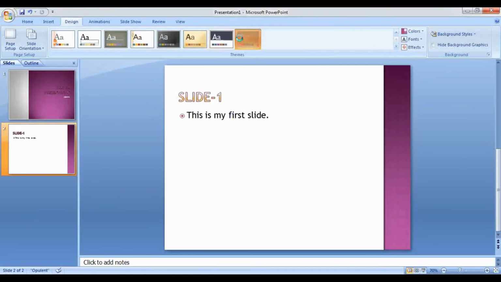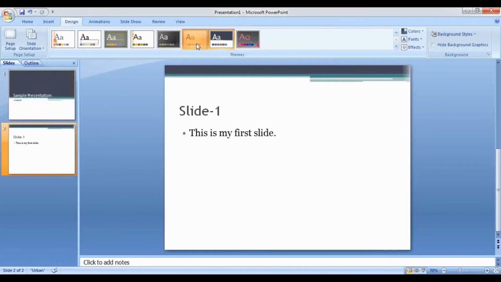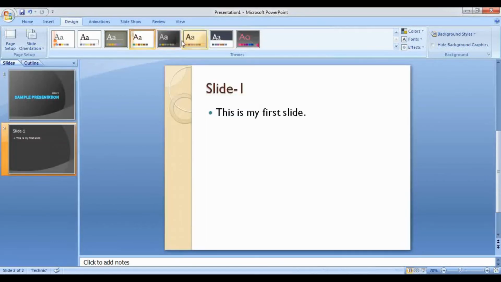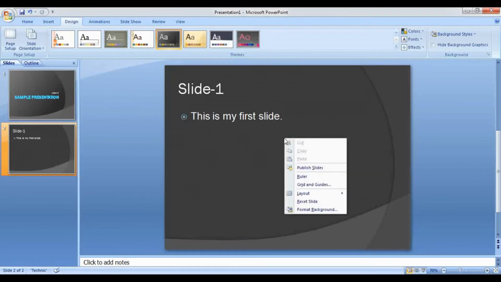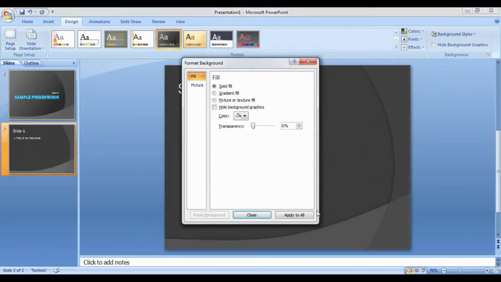So you can apply any design from the design menu. Now if you don't want to use this, you want to add some plain color or simply add a neutral gradient, then what you have to do is right click on the slide and choose the format background option. In format background you have different options like solid fill, gradient fill, picture or texture fill, hide background graphic. So let us see all these options one by one.